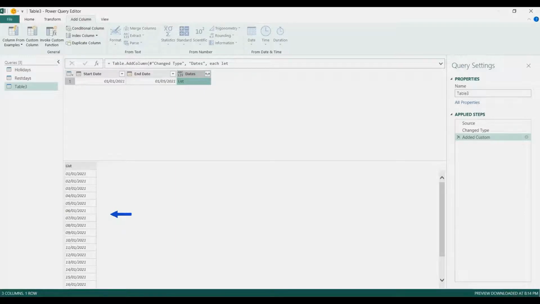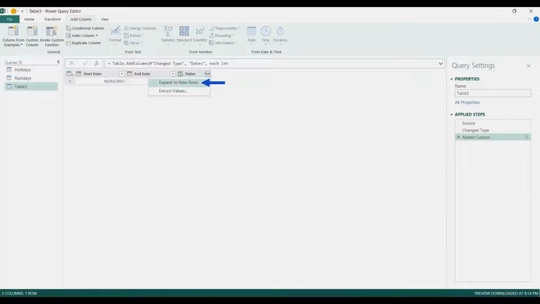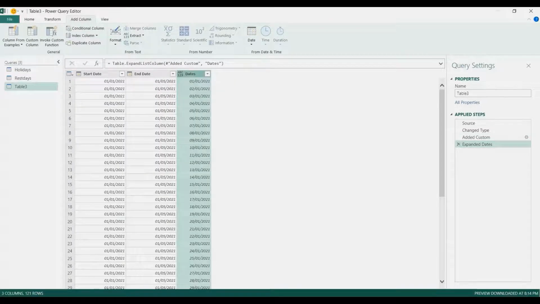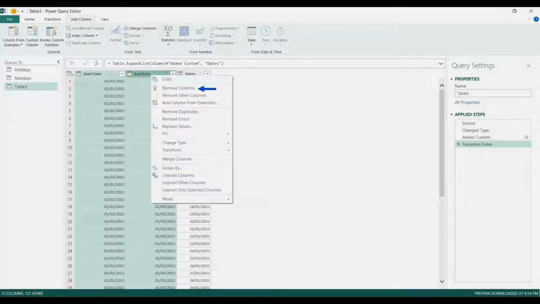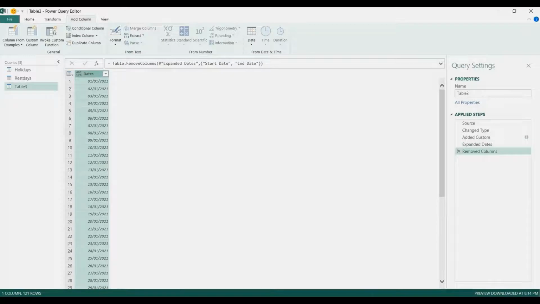That's what we need. Now I'm gonna click the double arrow in the dates column, expand to new rows. And that's it. Now I'm going to select the start date and end date, right click and remove columns. That's it.